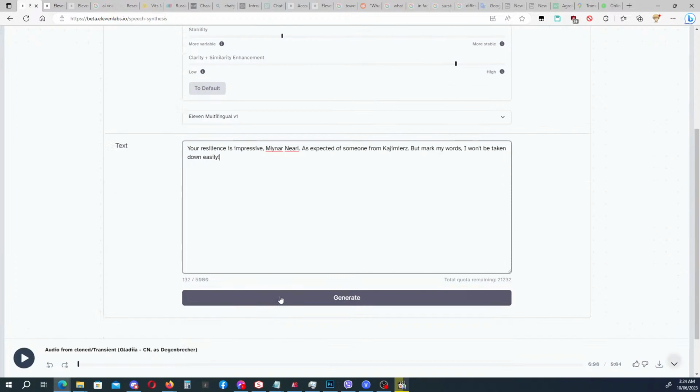Okay, we now have Neuril's name, the correct name with the diacritic. Let's see how this voice synthesis reads that.